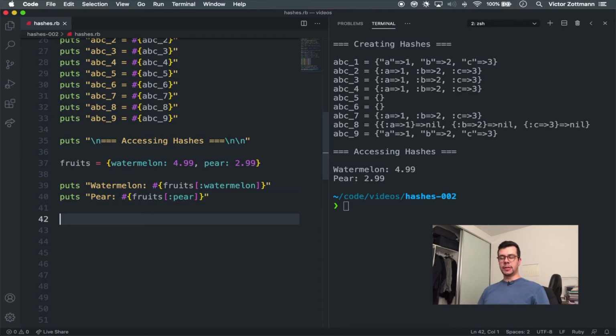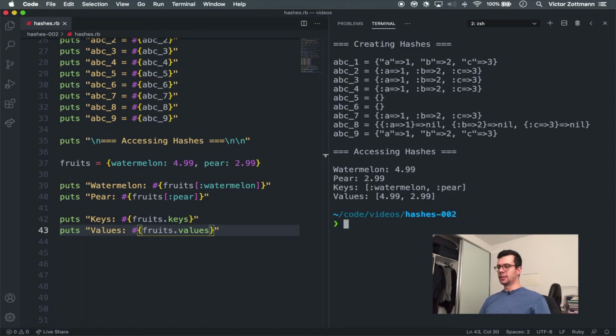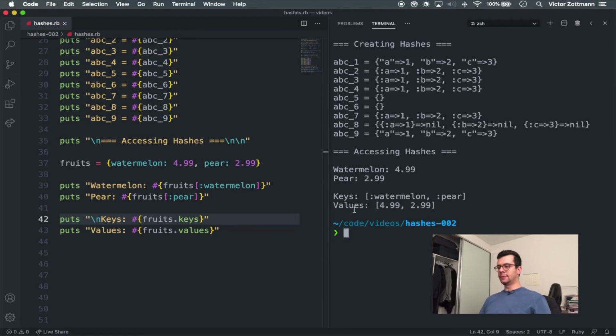Now, there's another way that we can retrieve only the keys and only the values of a given hash. So let's go like put keys will be the fruits.keys, and the values will be fruits.values. And then when we print it to the screen, it's gonna look like this. So actually, let me just add a new line to make this easier to see. So keys, watermelon and pear, and then values 499 and 299. And you can actually see that Ruby explicitly tells you that this is a symbol.